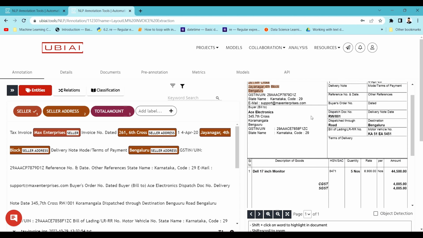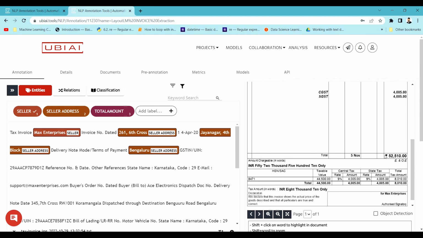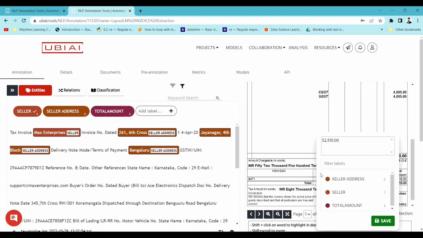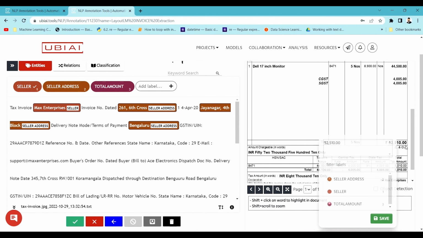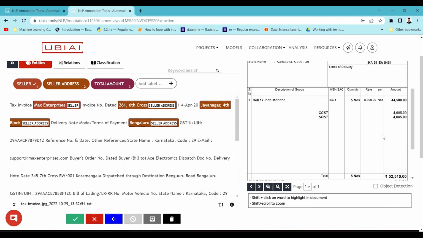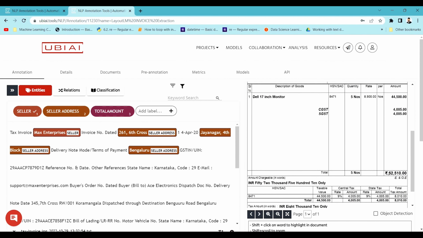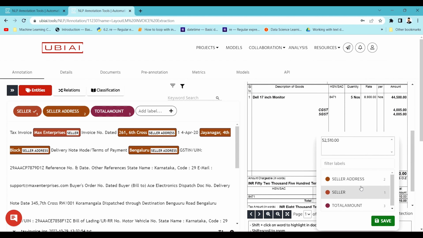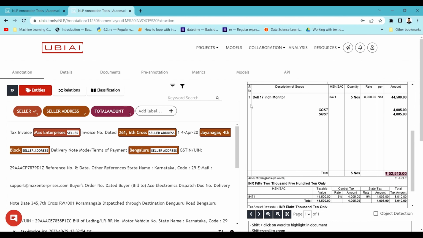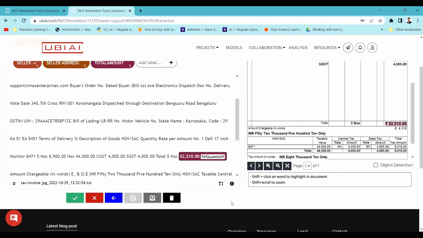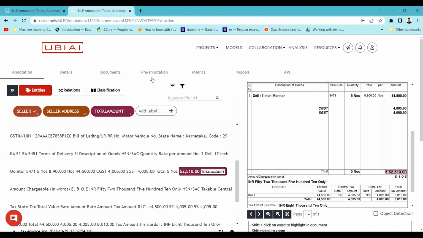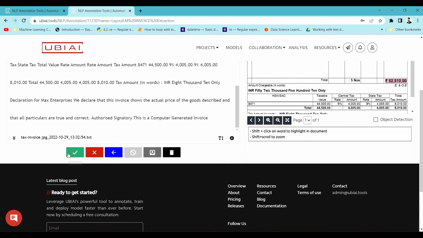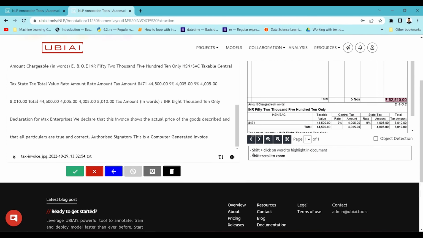Then I'm going to also annotate the total amount. So this is a total amount. Let's do it. I think I missed it, so let me drag and drop again, one more time, total amount, save it, right? That's how you're going to do it. Once the annotations are done, you can see them over here. You can click on the save button to move forward. You can validate it, and then you can move forward.